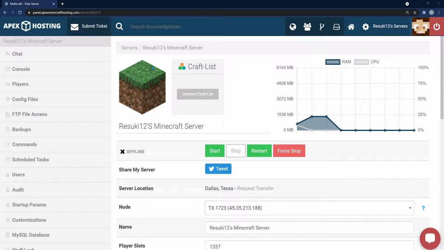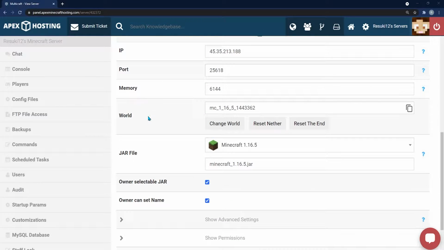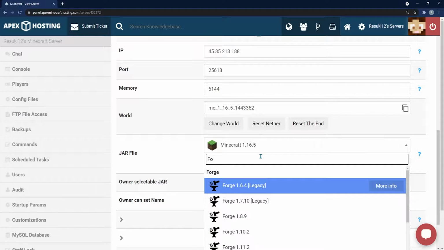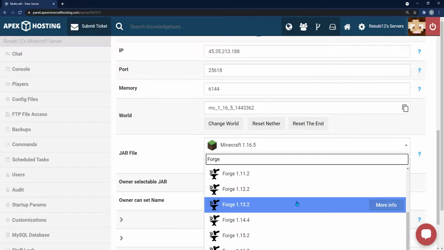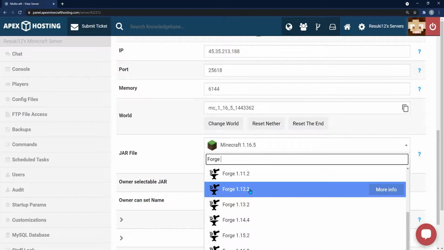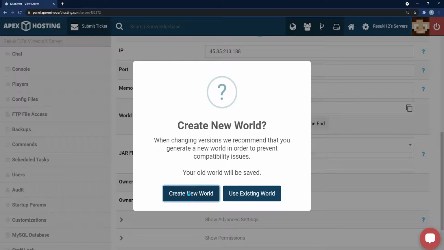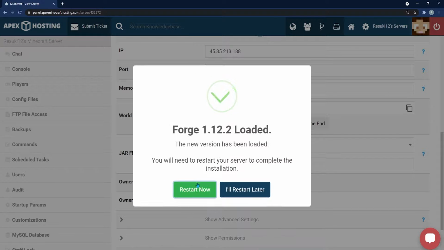To install it on your server, you're going to need to first make sure you're running a Forge profile. So head to the jar file field and type in Forge into the drop-down menu. Scape and Run only works on 1.12.2, so that's the Forge we'll be selecting. A pop-up will appear asking you to change version, then you'll click Create New World, and finally you'll click Restart.